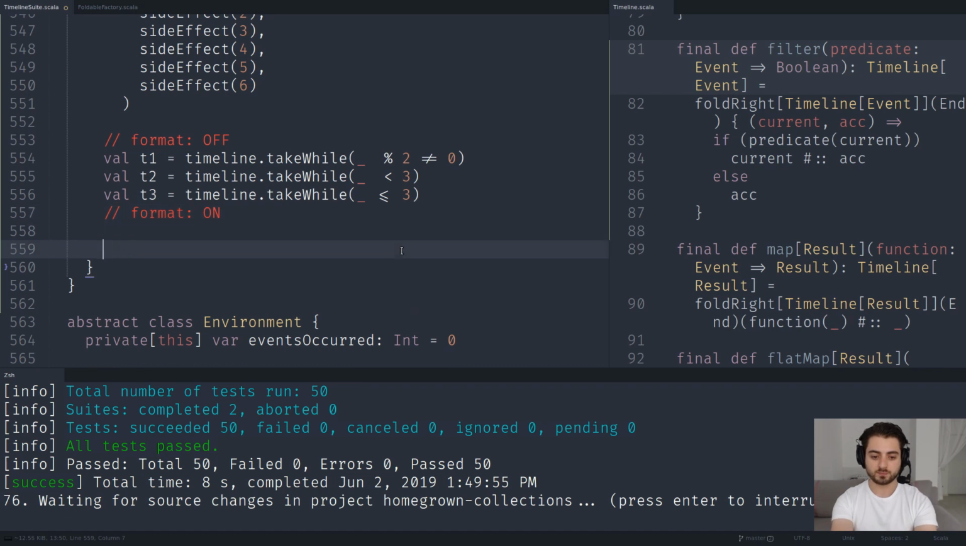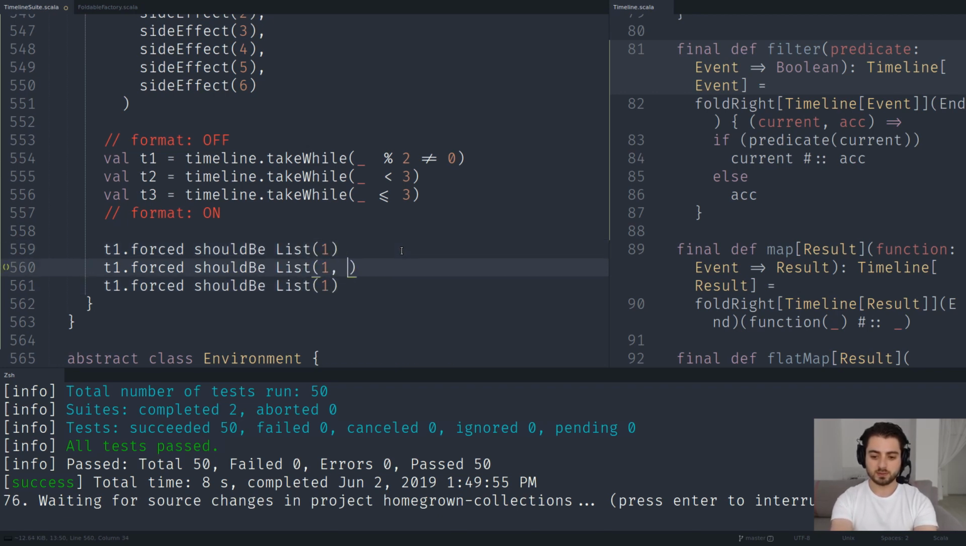Let's do t1. How did it happen to be g1? Forced should be list of 1. Now it's going to be 1, 2. It's going to be 1, 2, 3. That's 1's going to be 2. That's 1's going to be 3.